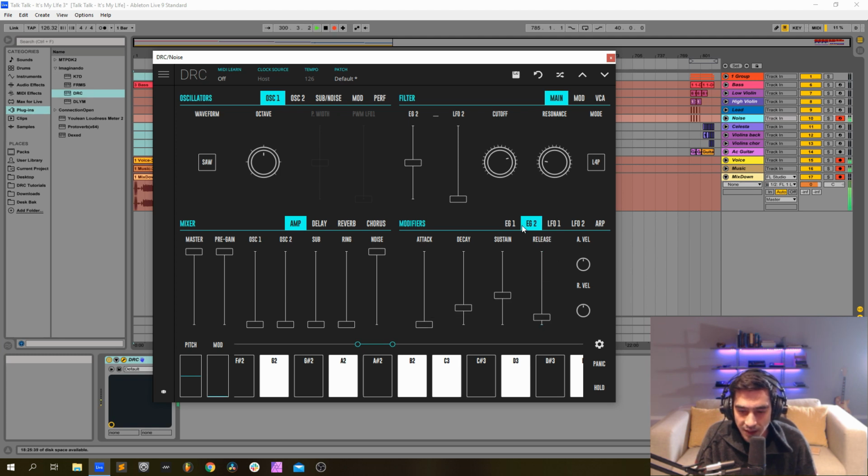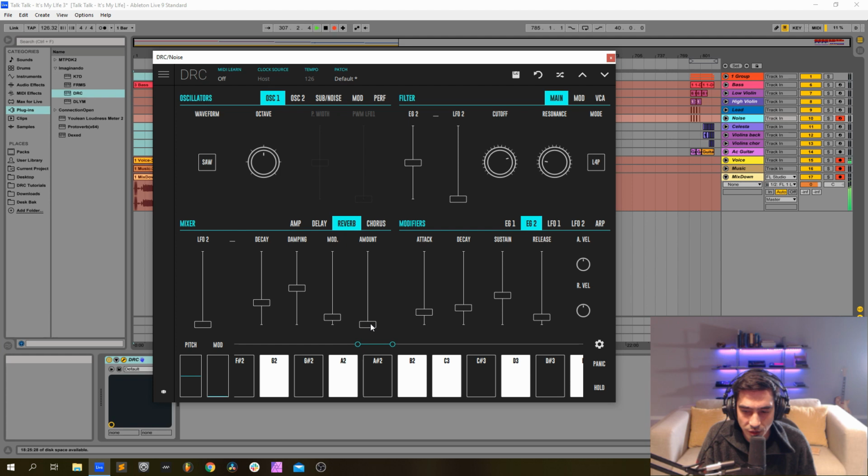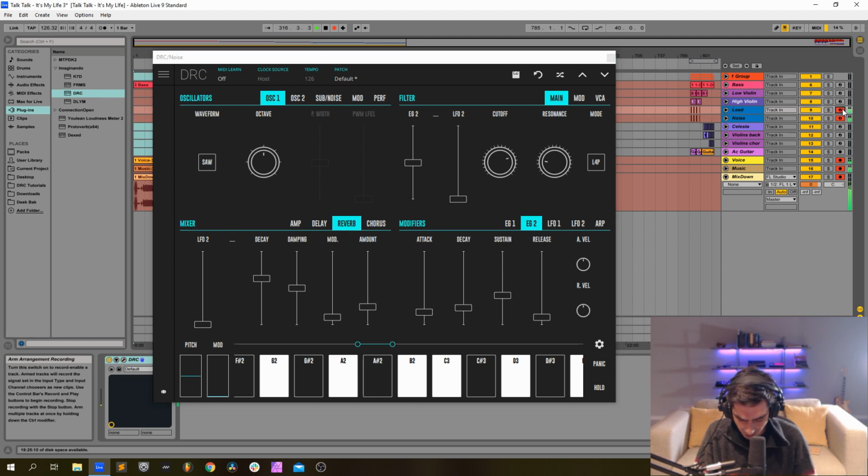now for the second envelope generator, 170 on the attack, decay at 230, sustain 400, release 100, and now we go to the reverb and raise it to 243 on the attack. And 632 on the decay. And both.